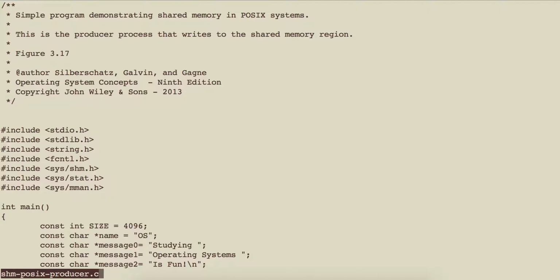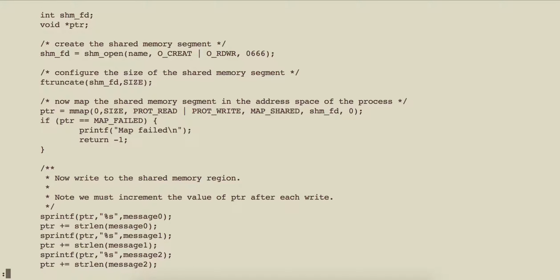Okay, so here is our sample program for the shared memory POSIX producer. As we noted, we are really defining some constants up top pertaining to, for instance, the size of the shared memory region, and then of course the contents of what actually gets written to the shared memory region.